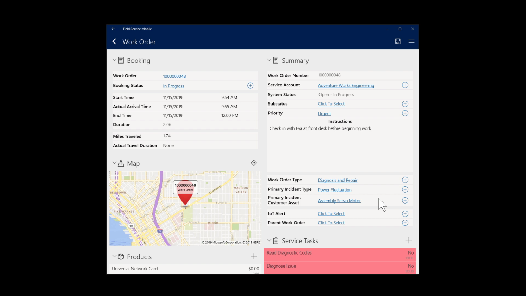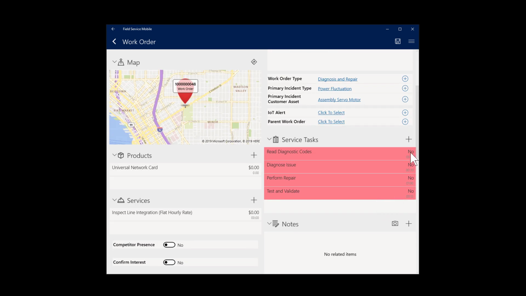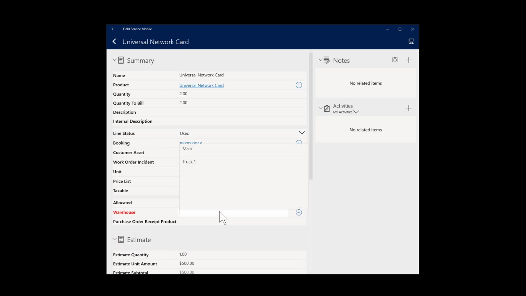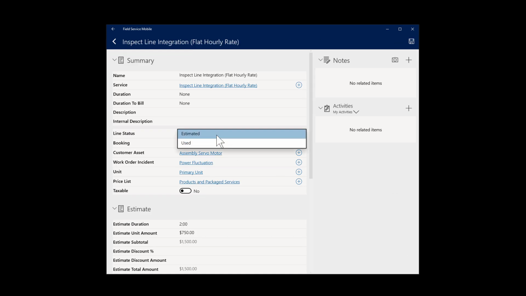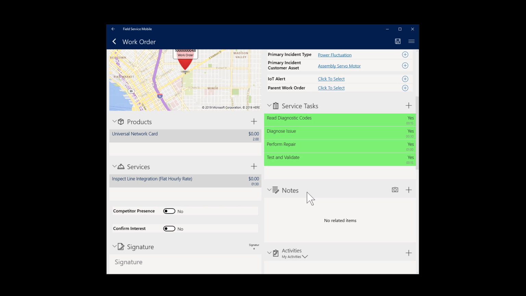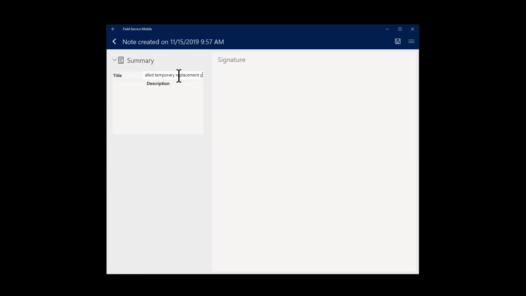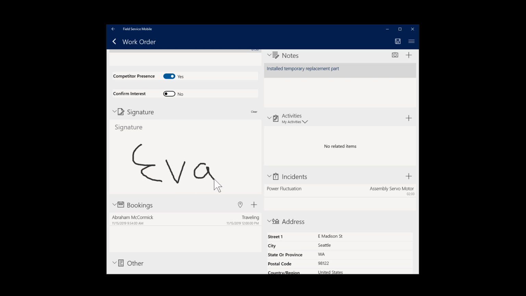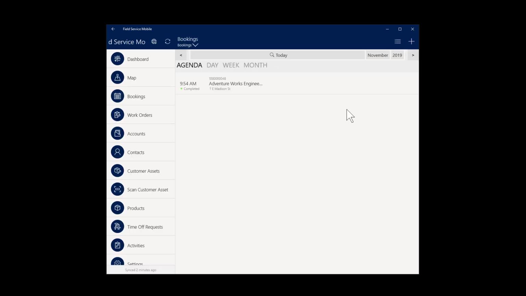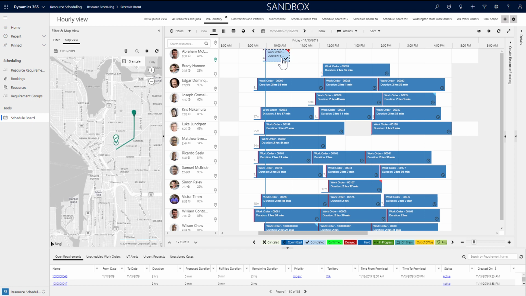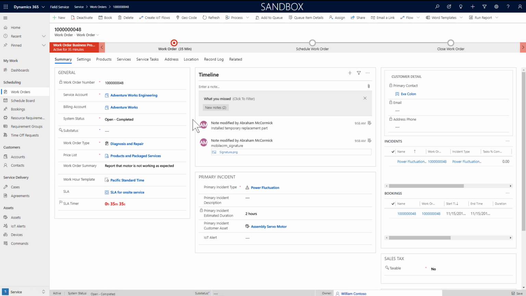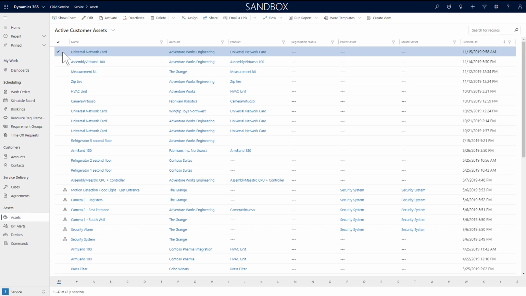While working, the technician will record important details, going through the checklist of tasks, using a product from their truck, billing for labor, adding notes, whether text, photo, video, or voice, and capturing a customer's signature. When they're done, they can change the booking status to Completed. After syncing, the booking will show as completed on the schedule board, and the work order status is automatically changed to Open Completed. Also, used products are logged as customer assets installed on site.